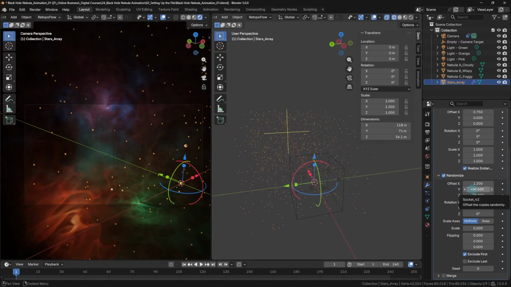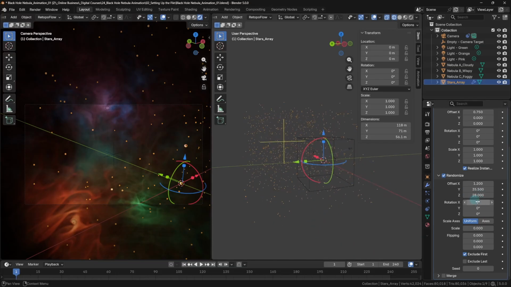So they can choose anywhere between not moving at all from this original line or up to 35.5 units left or right. And then lastly, the same thing with the Z, which is the up and down, just slightly less random than the Y was.